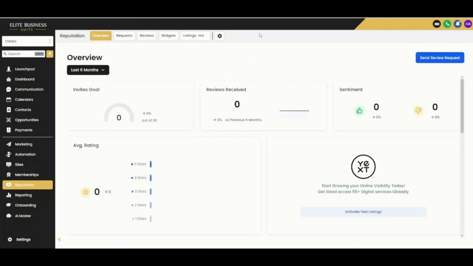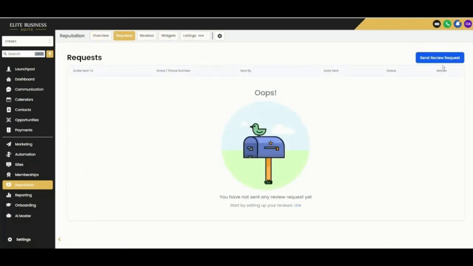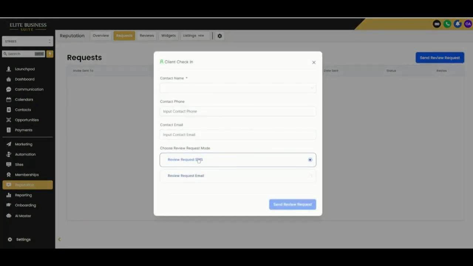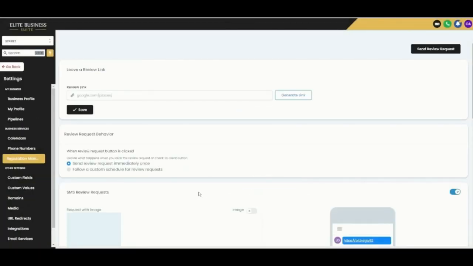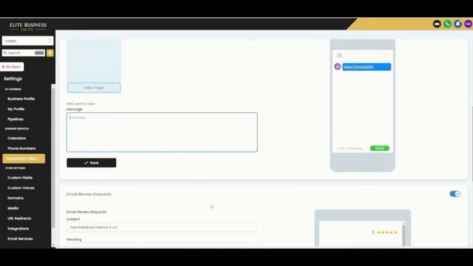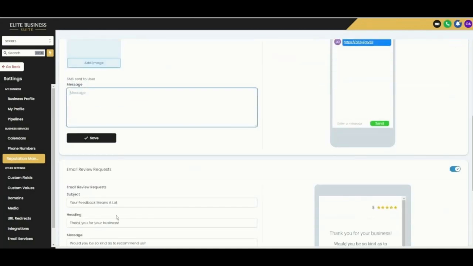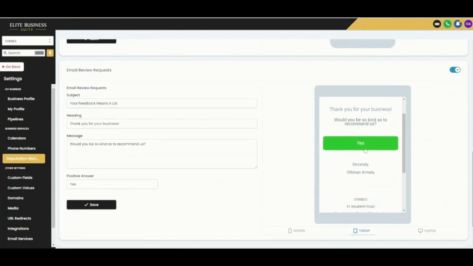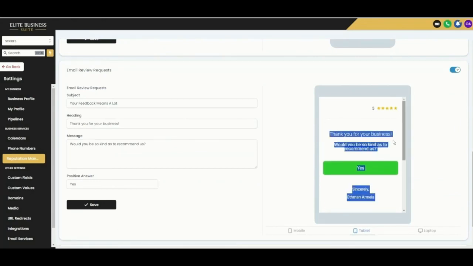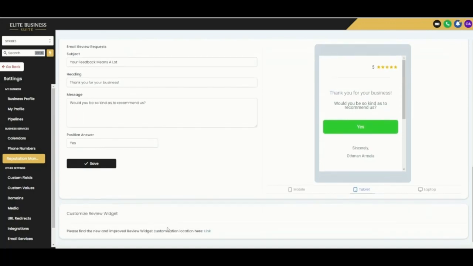Here you can connect to Google and send review requests via SMS or email to a particular contact. It will automatically send them a message asking, would you recommend us? Or, thanks for using our service, would you like to recommend us? You can also edit the message in the settings here. You can edit exactly what the message says when it's sent, either via SMS or email, and change the whole messaging. As you can see, a thank you for your business, and you can change any of this message.